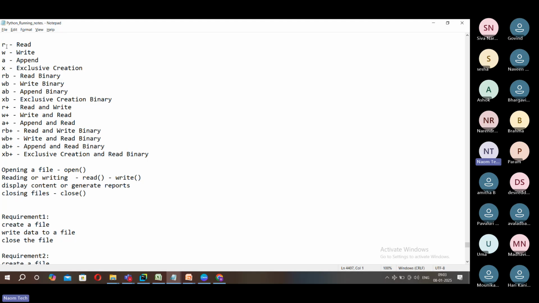You can see here R for read, W for write, A for append, and X for exclusive creation. If you want to create just a file exclusively, then you can apply X. And to deal with binary files, we use RB, WB, AB: read binary, write binary, append binary. And XB is similar to X, which is used to exclusively create binary files.